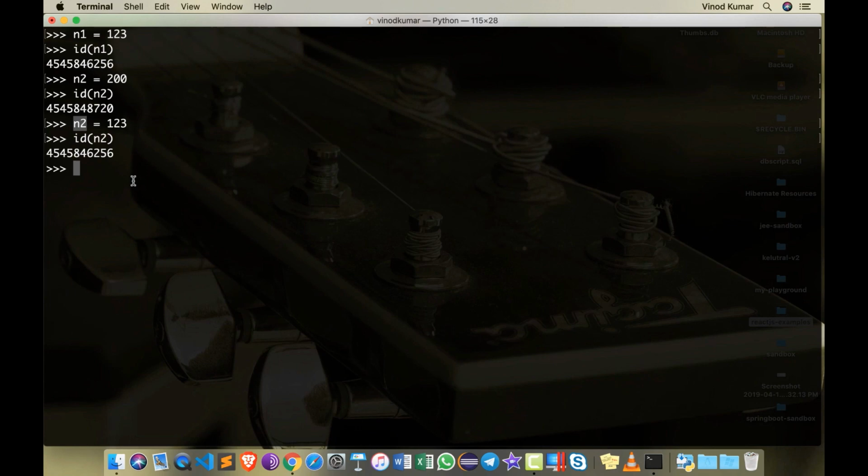If a variable now refers to a different object, its ID changes. For example, if I say here n1 equals 200, id(n1), you can see that earlier we got the same number for n2, now I'm getting it for n1, because the ID of 200 is what we are actually getting. This can be used for checking whether two variables refer to the same object or not. So if n1 and n2 have the same ID, it means both n1 and n2 are referencing the same object.